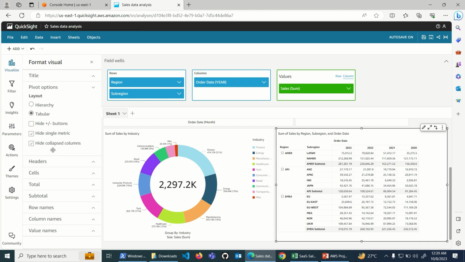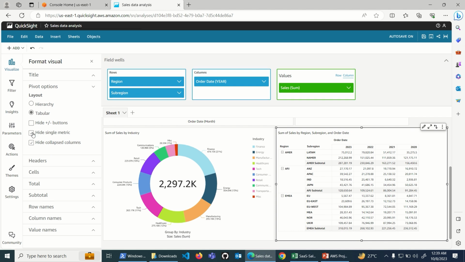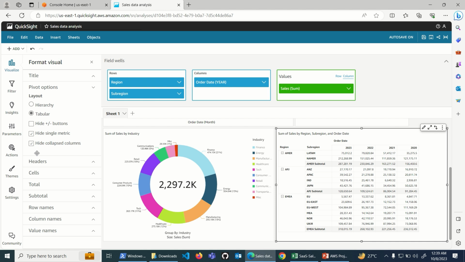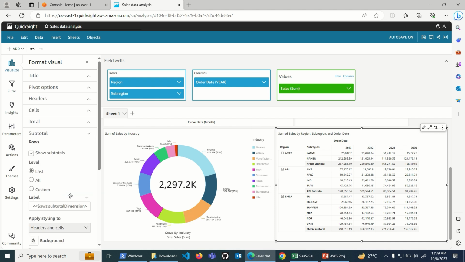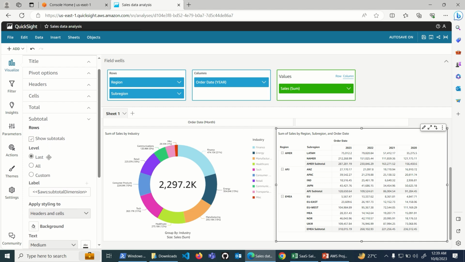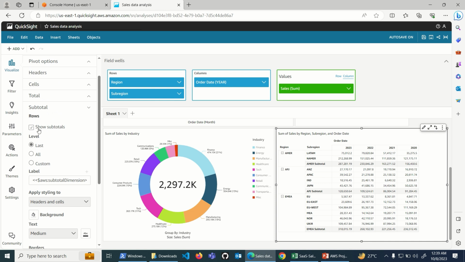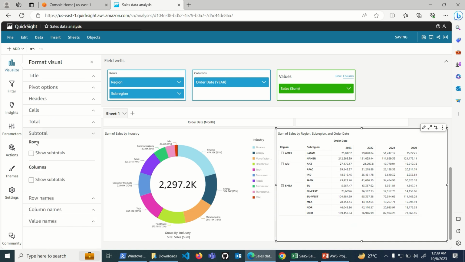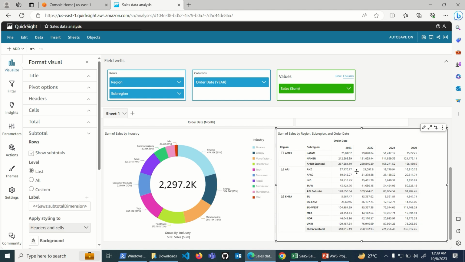One thing that you need to make sure is that after adding this particular sales column, we will expand our subtotal section because we want the subtotal, and then we will check the show subtotal under the row. If this particular option is hidden, you won't be able to see the subtotal for each region. If you check this, you can see the total sales for each region as well.